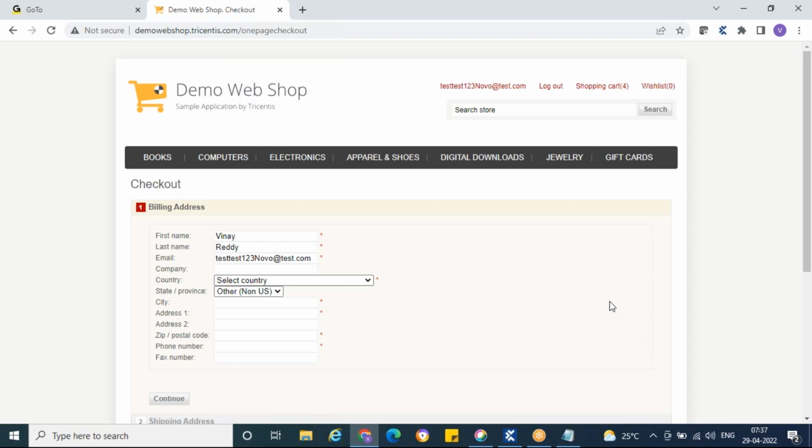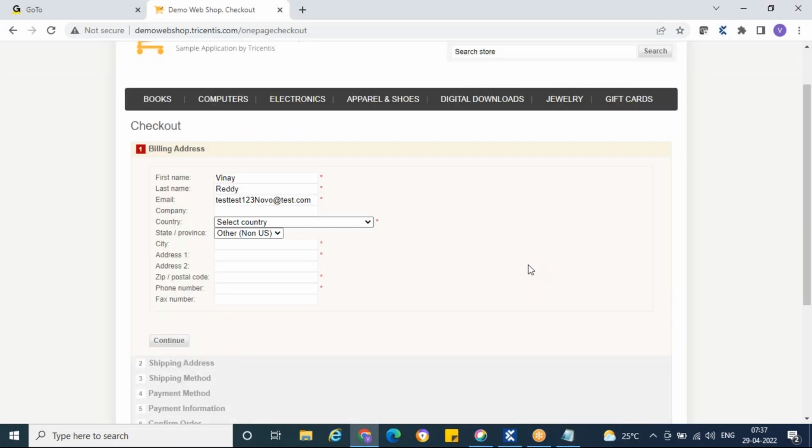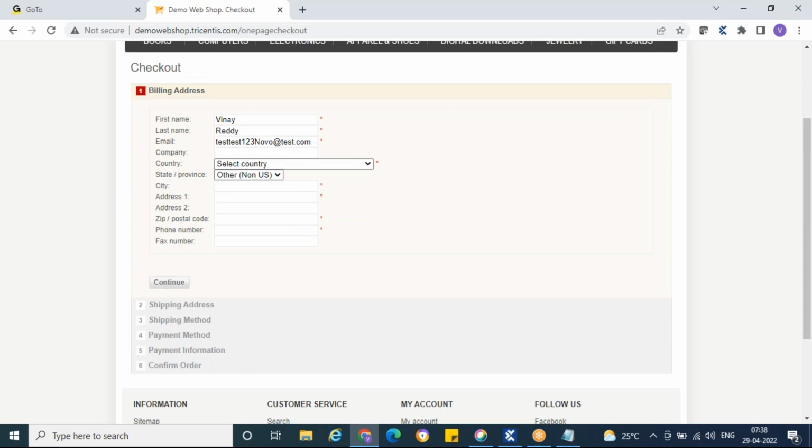And once you click on this checkout, you will be navigated to checkout page where you will be having 6 different sections. Billing address is, see, first name, last name, email, all these things. So you are going to enter all the required fields here.